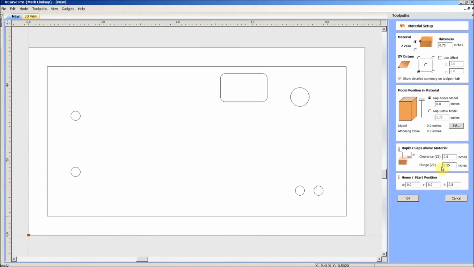The plunge Z, you notice mine's set at 1/4 inch. And what this means is when, for example, the bit is finished cutting this hole here, it's going to lift up and then move over here at its rapids. Then it's going to plunge down 1/4 inch at its rapid rate, then slow down to the plunge rate that I have set up for that bit. So I don't have to sit there and wait for it to start moving down at that plunge rate. It can go ahead and move down to within 1/4 inch of the material surface at the rapid rate, and then slow down to the plunge rate that I have set for this tool path.